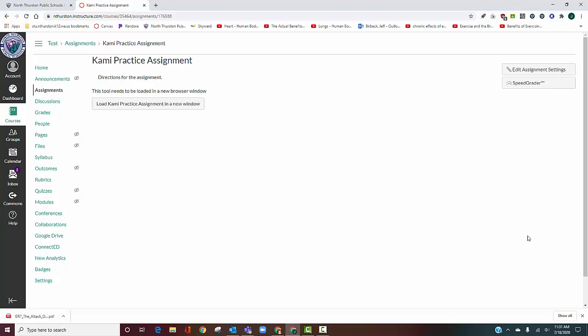Now you know how to quickly add a Cami assignment so that students can complete PDF worksheets and submit them in Canvas. Please don't hesitate to ask if you have questions about this.